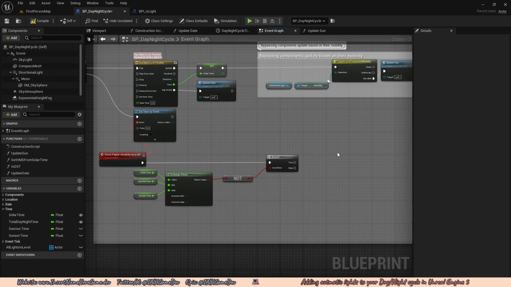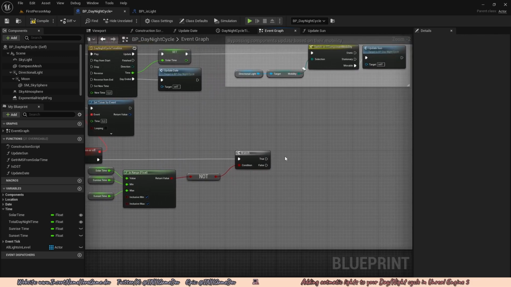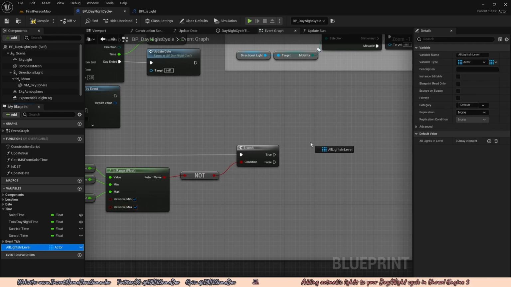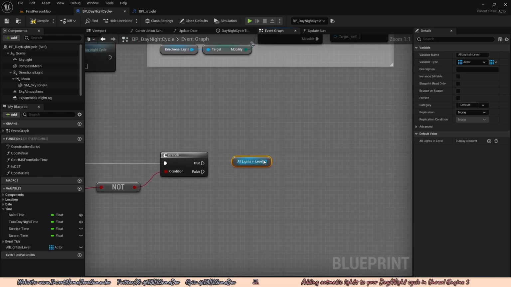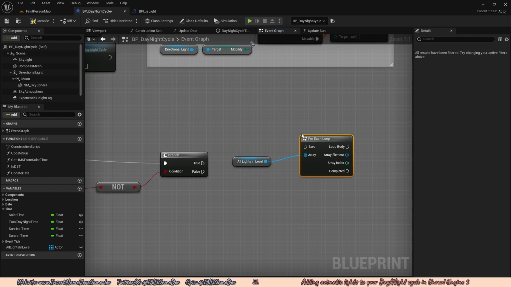Okay, so how do we do this? It's pretty simple. We're going to get all lights in level. So we're going to drag off the All Lights In Level in the bottom left and use a Get All Lights In Level. We're going to drag off that and do a For Each Loop. So practically it will loop through every single actor in this array, and then we can run code specifically for that actor. So for that, we're going to drag off the true value and connect that to the execute.